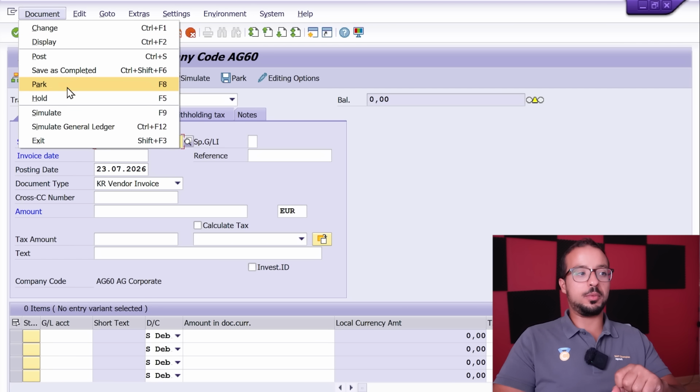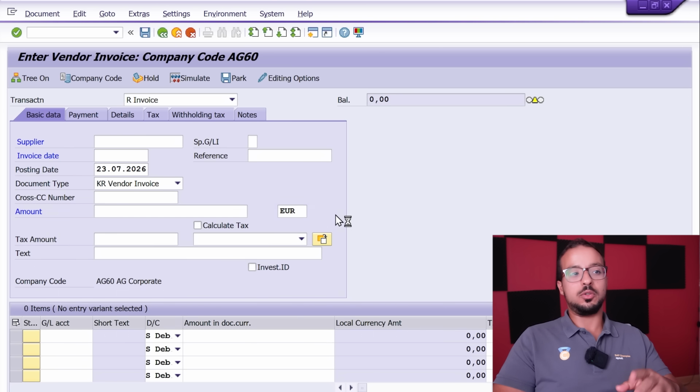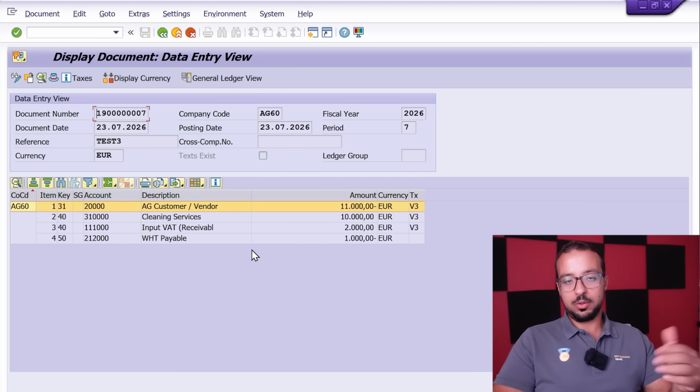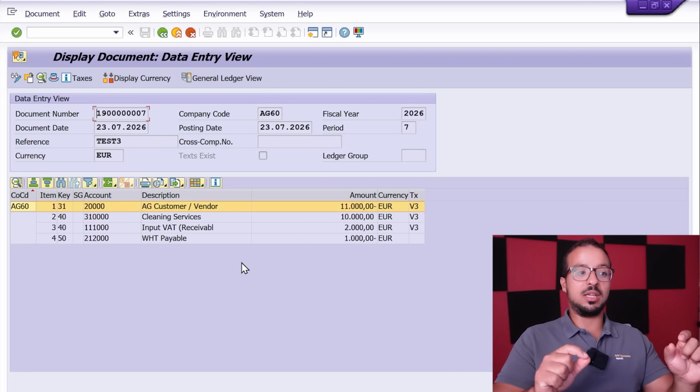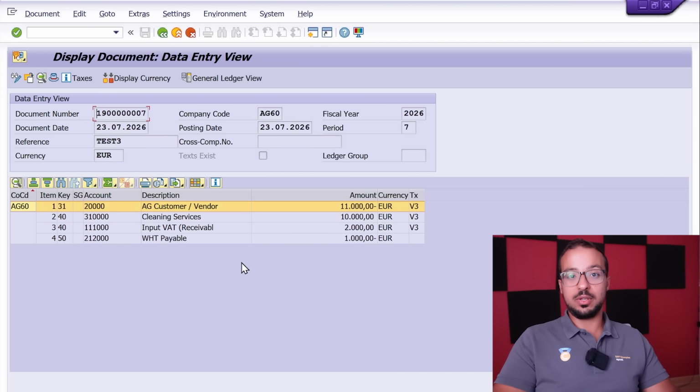If we go here to document display, it is going to be the same as our simulation. Okay. Now let's switch to our configuration, change the withholding tax base amount configuration, and then come back and repost the same exact invoice and see what is the difference in calculation.